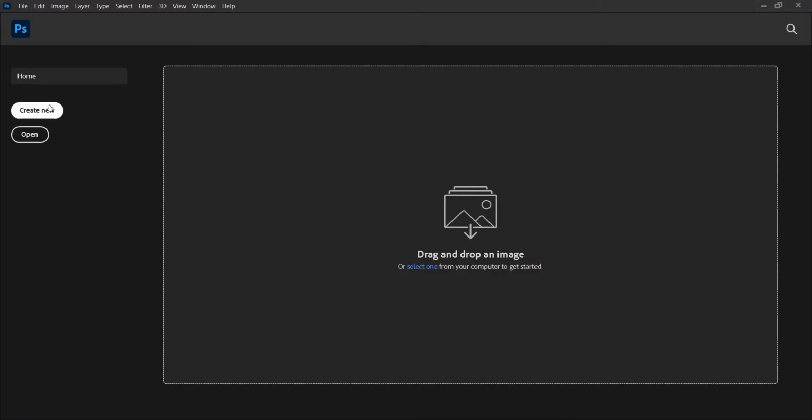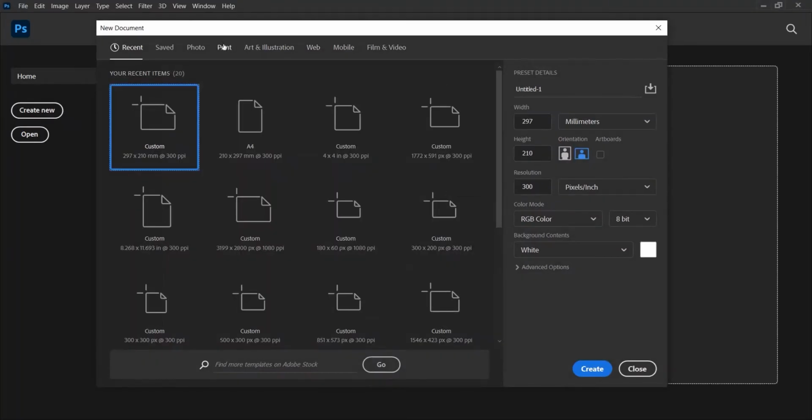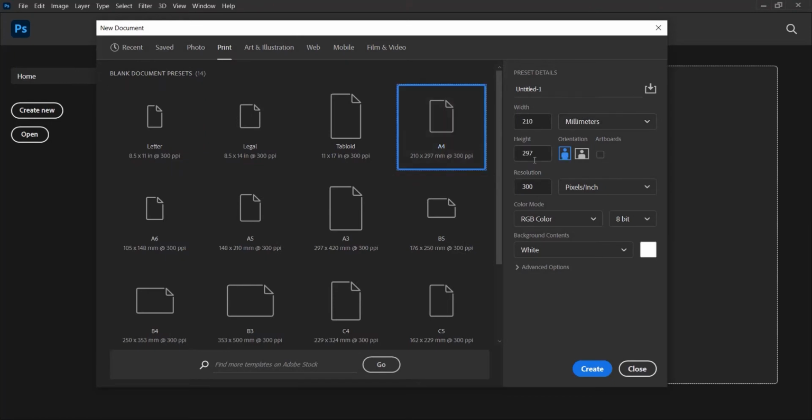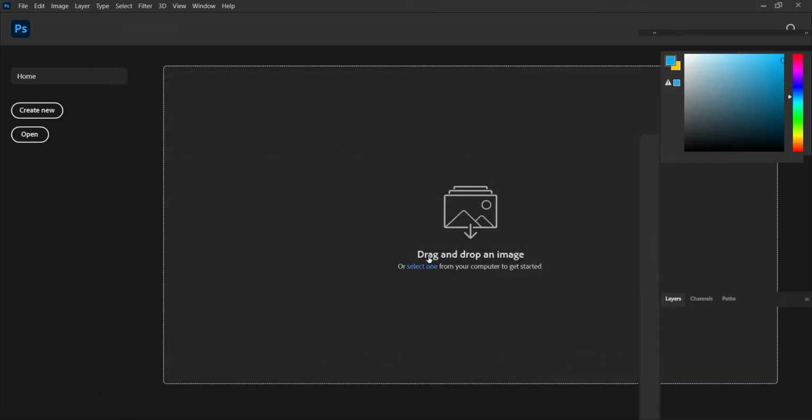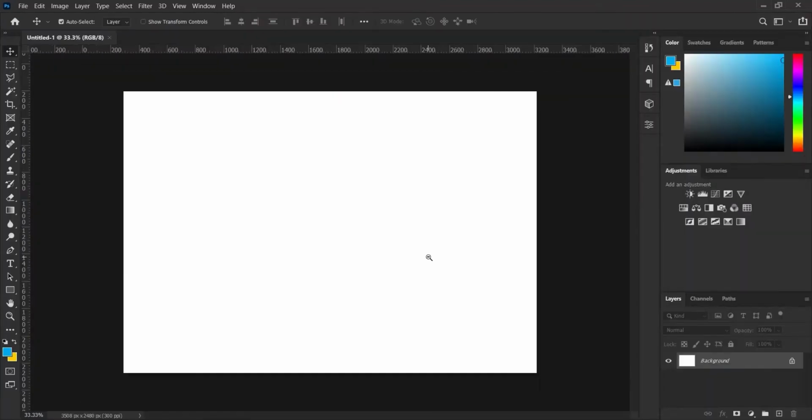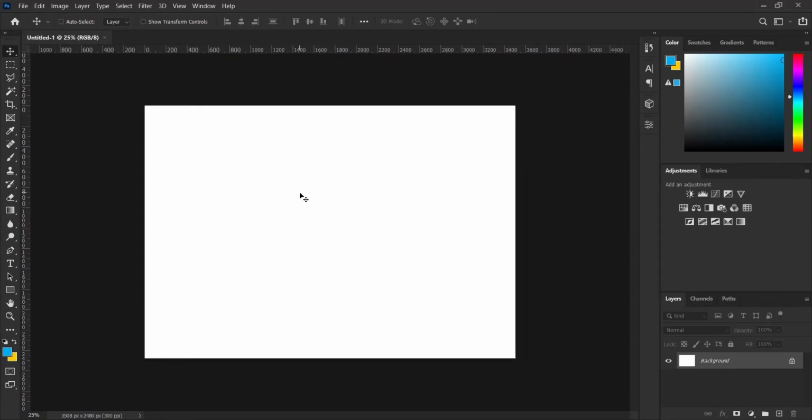So here in Photoshop, we'll press create new. We'll come over to print and we'll click A4. We're going to be tweaking some values here since I want the design to be on landscape and not portrait. So I'll copy the width and I'll place it on the height panel, and I'll change the width panel to that of the height, just like that, and I'll press create. That way we'll be able to turn it from a portrait mode to landscape.